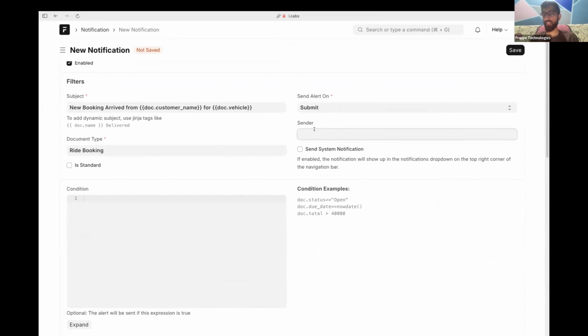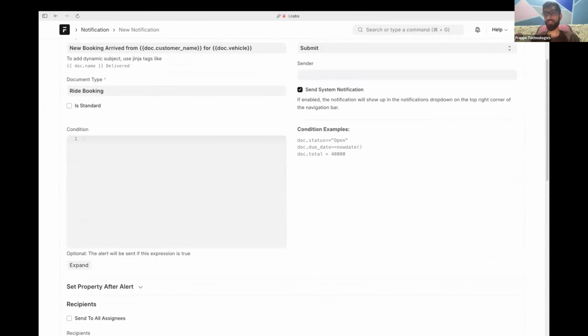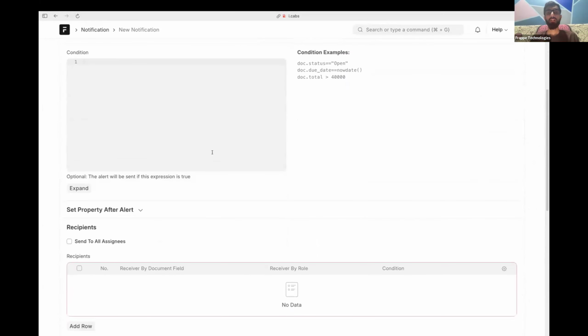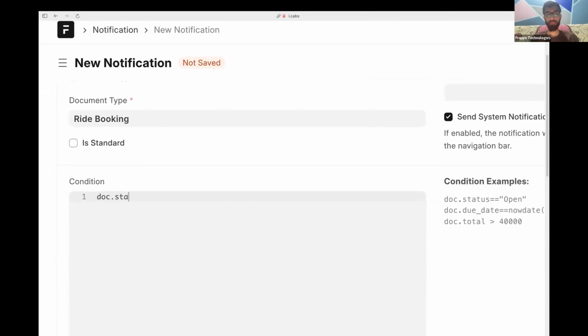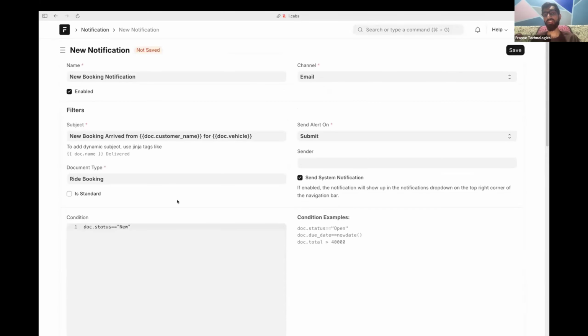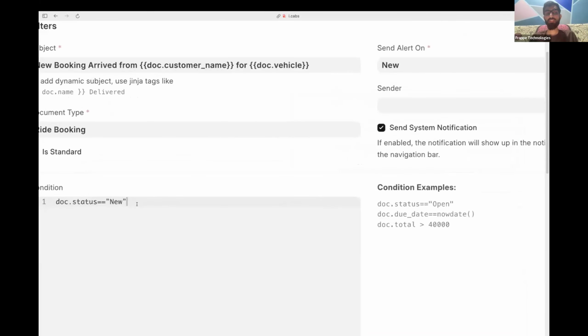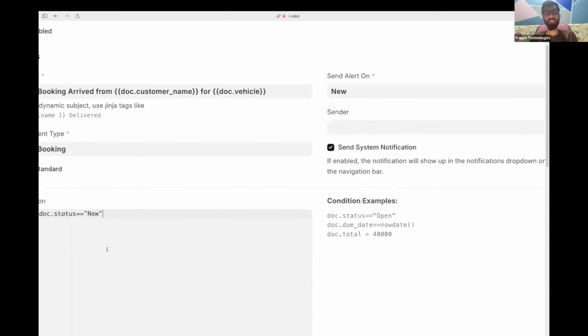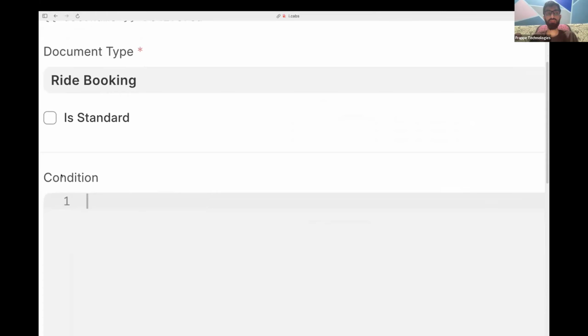And then you can select the sender, optional. If you have multiple outgoing accounts set up in your Frappe system, then we can enable this as well. So it shows in the nav bar as well. Here in the notification part, you can even write some conditions, right? So if the status is new, then only send the notification. So additional Python expressions you can write here. I'll do new. And since this is already new, we don't need this condition. This is redundant because the default condition is new. So we can remove this.